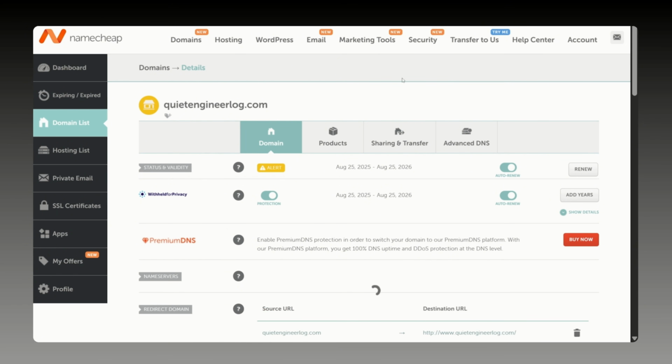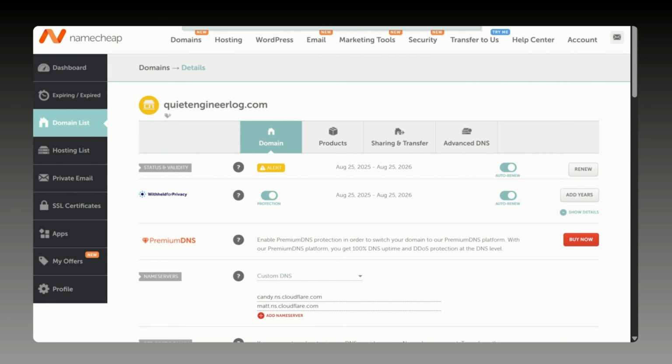Just click on that. And now if we just wait for it to finish, now if we look at that, we can see that our domain is now pointing to Cloudflare, and that our DNS responsibility has now been delegated over to Cloudflare.